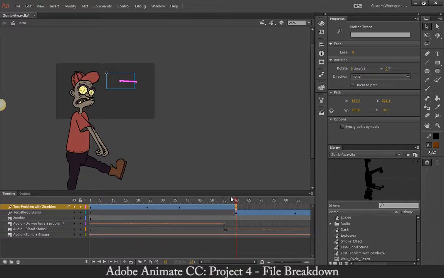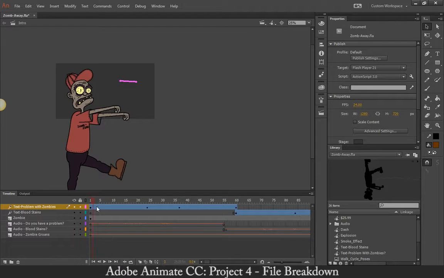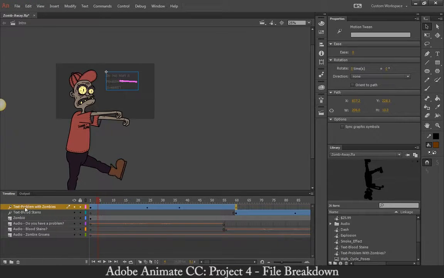Let's see what else. I have all my layers named. It just makes it so much easier to work through your file, especially if you ever want to go back and adjust anything in a file.